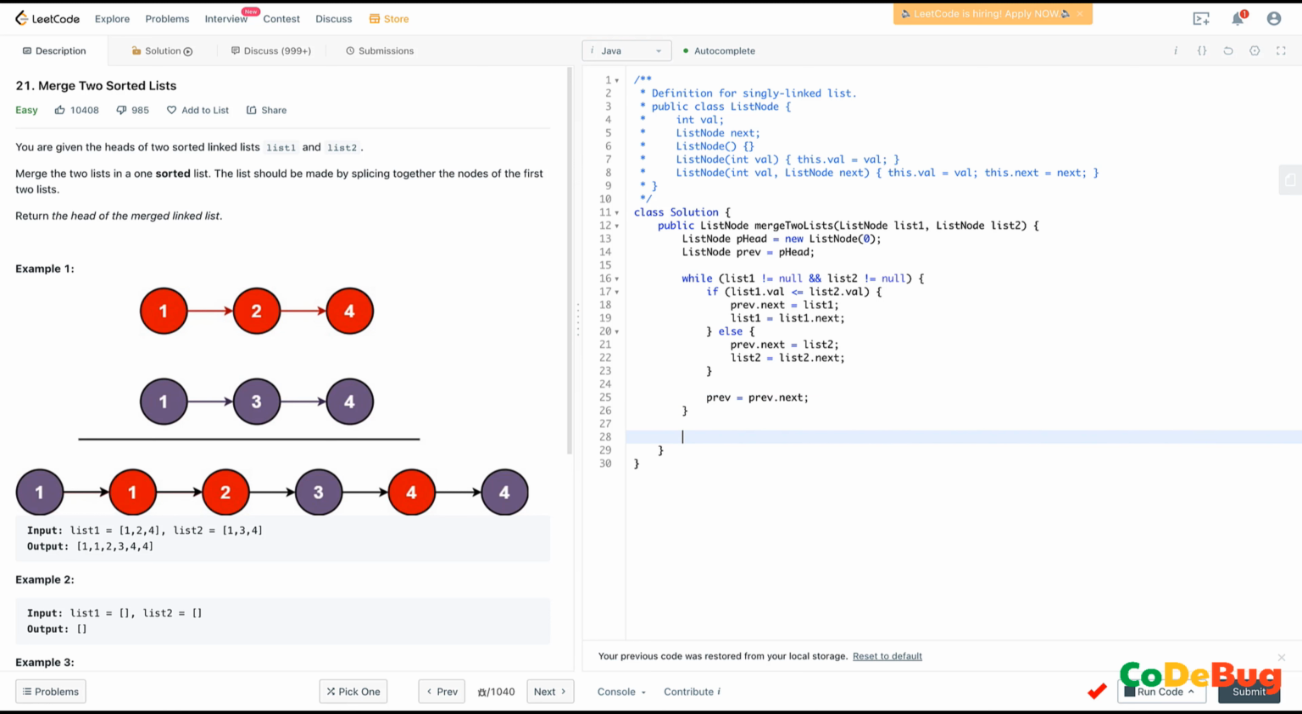When we are done with this loop, at least one of them has to be null. If list1 is null, we simply update the next of the previous pointer to list2, because the nodes of list2 are already in sorted order, and the remaining portion of list2 will be appended to the resulting list. Otherwise, list2 is null, so in that case previous.next will be list1.